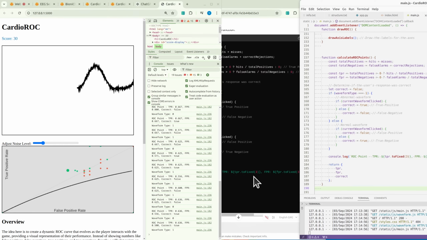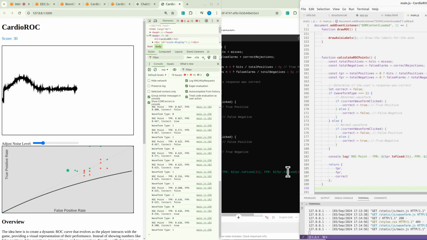Yeah, we need to fix this logic. The logic is flawed. We might do it next time.